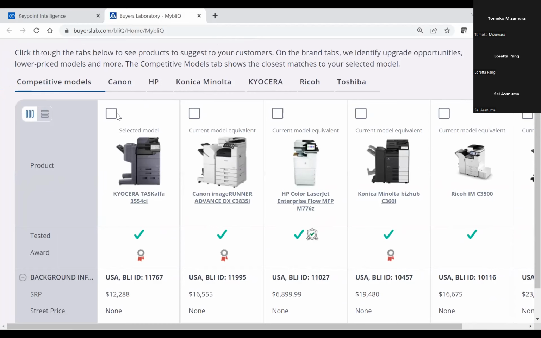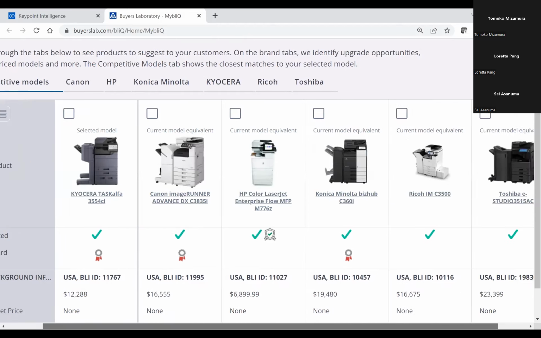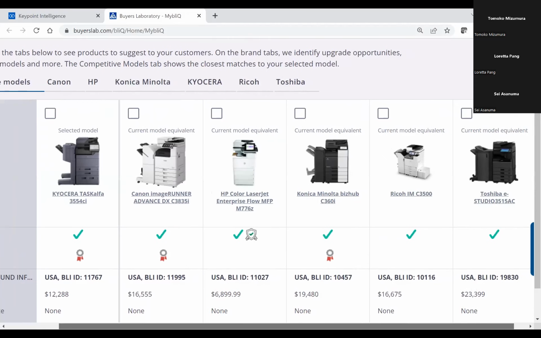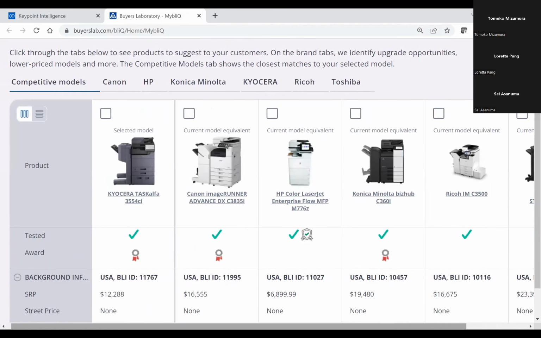TASKalfa, this is the one we entered, so it's labeled as the selected model, TASKalfa 3554ci. And Canon, HP, Konica Minolta, those are the vendors that we selected at step 2. What we're showing right now is a cover page, so I will briefly go through that.